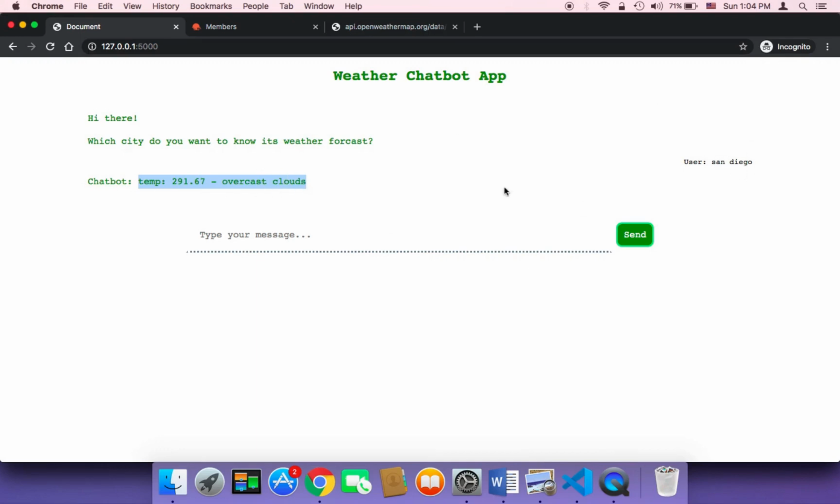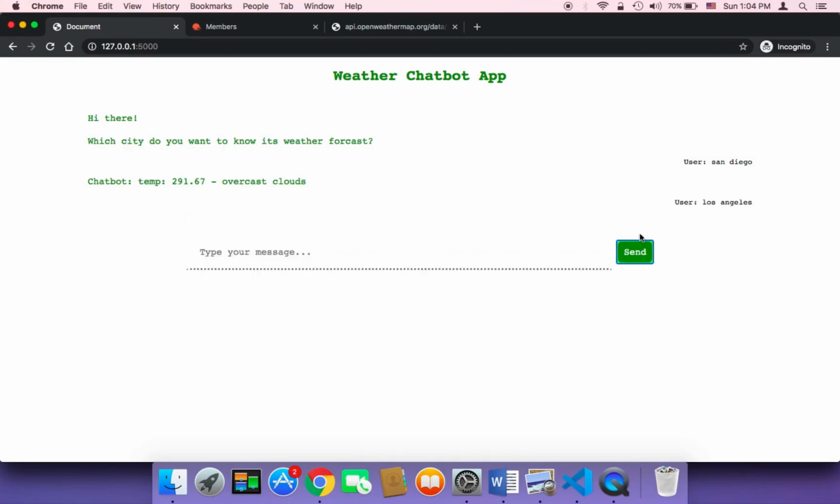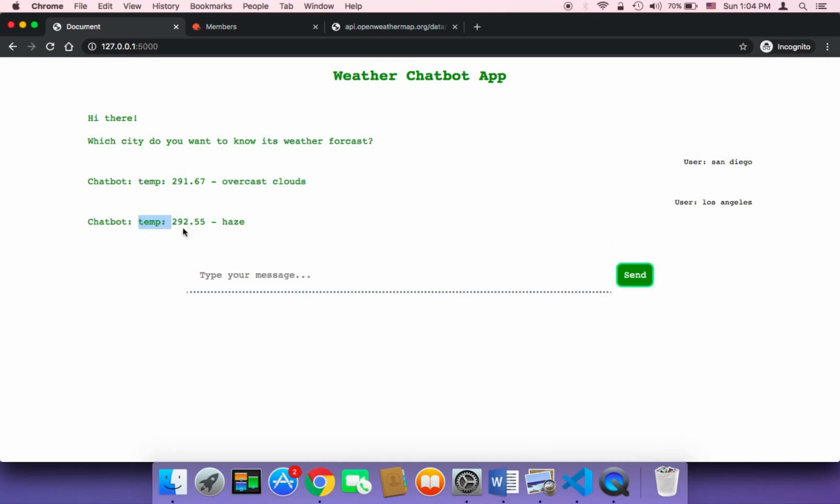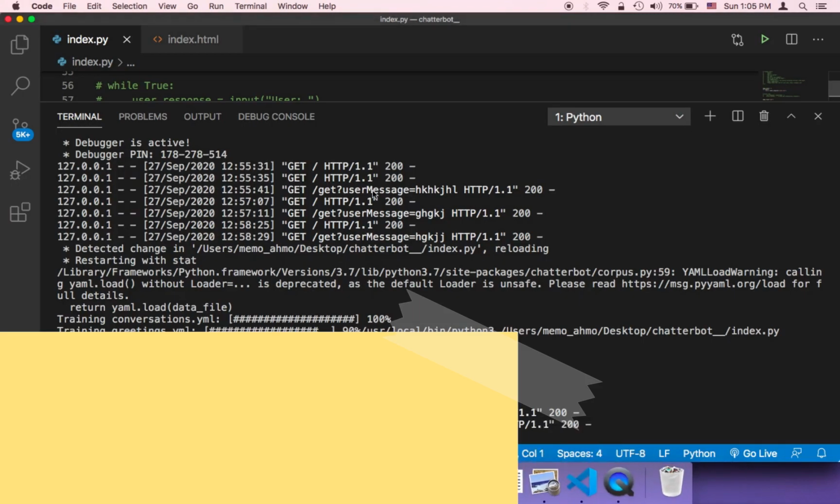So it worked, and now let me type something else. Instead of San Diego, let's say Los Angeles, and then let me hit enter, and now it's going to return the temperature and the weather condition or description of the weather in Los Angeles. So it worked, and by the way, again, you can display more information and you can customize the message that you want to return to the user. You don't have to return just this, you can customize this.